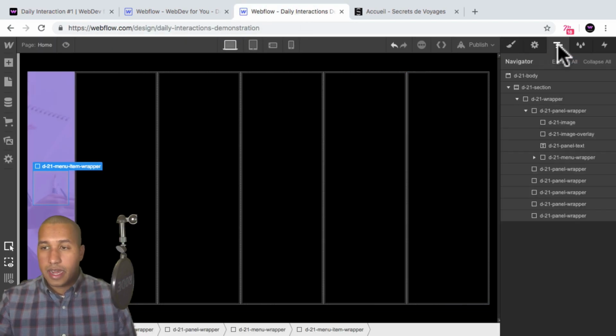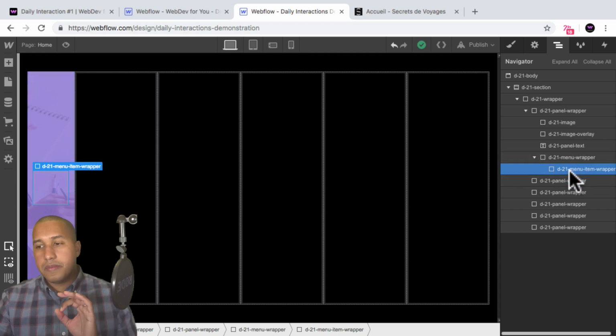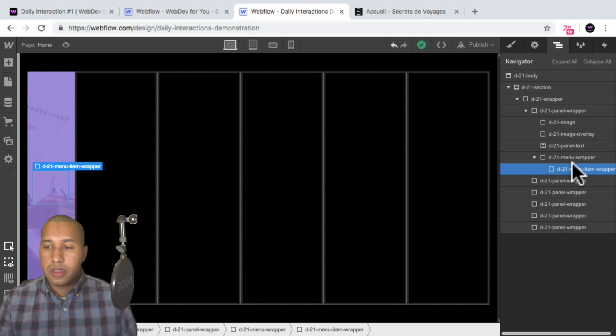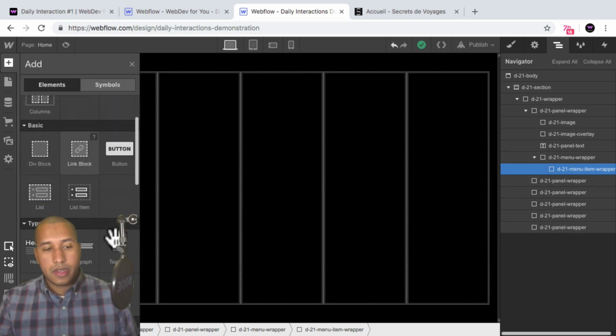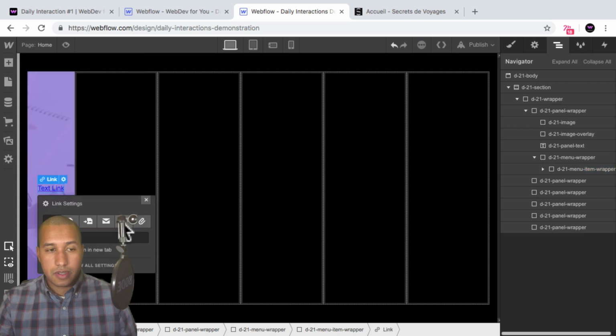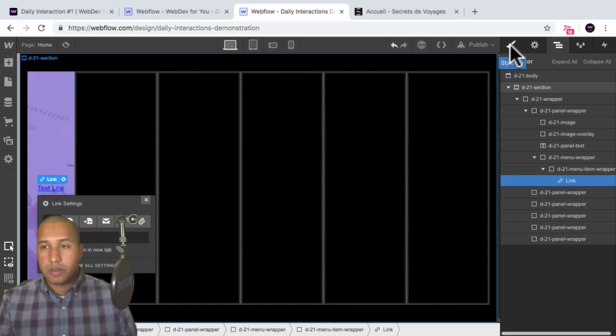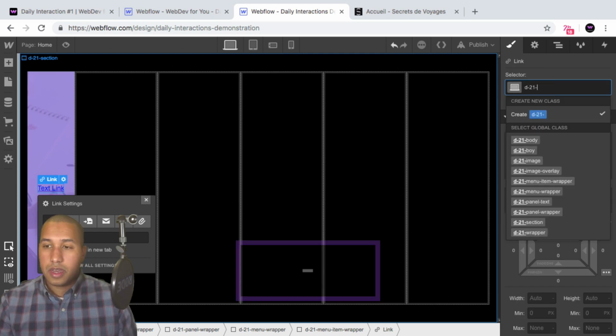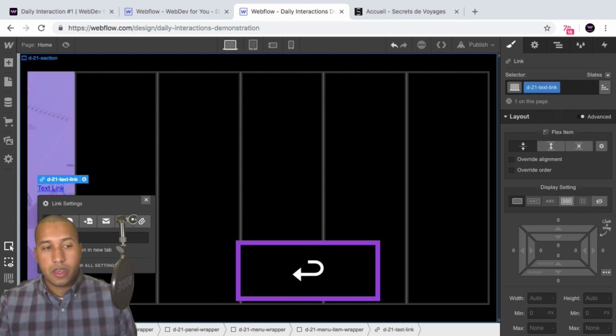So let me go into the navigator and we'll look at the structure. So we have the menu wrapper, and then we have the menu item wrapper. So inside this menu item wrapper, I'm going to add text links and lines as well. So I'll select it here. I'll add an element and I'll add a text link. So I'll select it here and then I'll style the text a bit. So go to styles, I'll give it the class name D-21 text link.